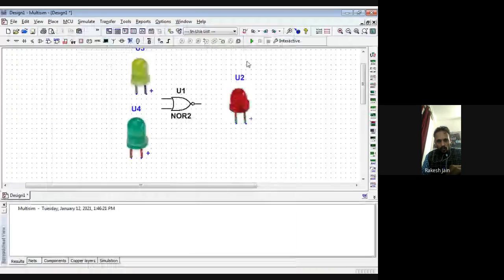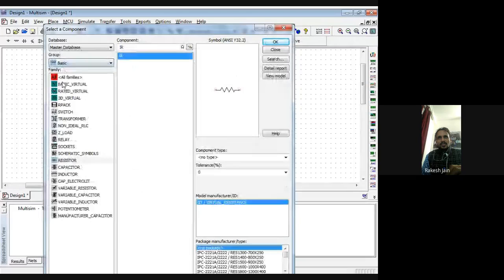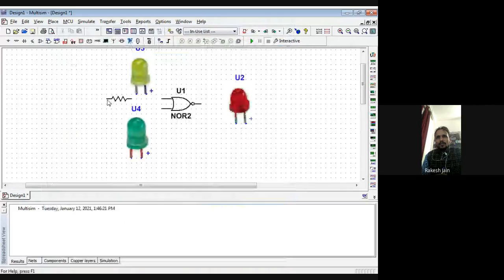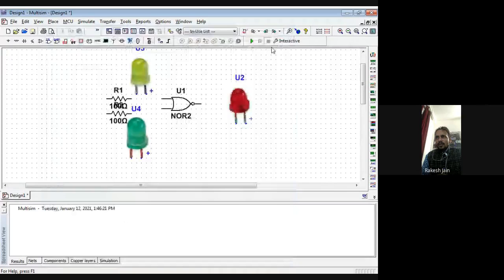These LEDs are connected with the input terminals and output terminals with the help of a current limiting resistance of 100 ohm. So click, then resistor, then type 100 and OK. 100 ohm. This one is the second 100 ohm, and one is for the output. This one is your third.